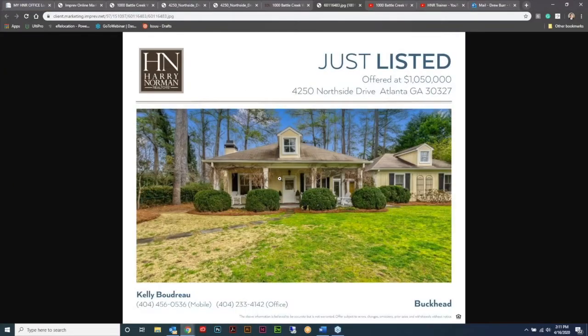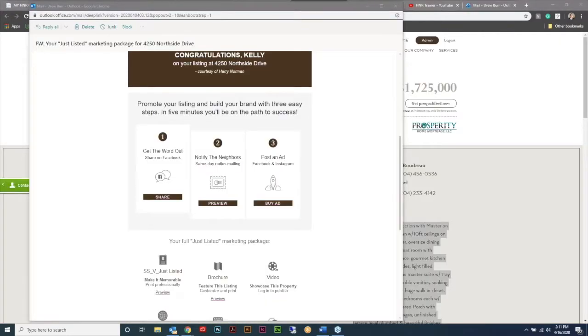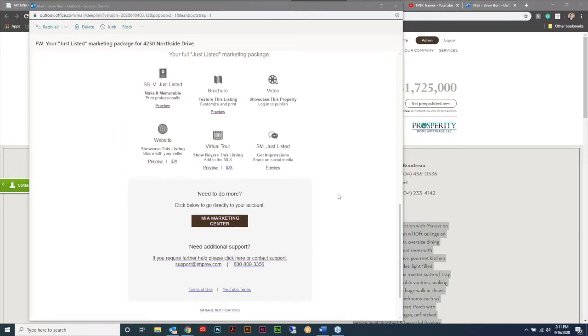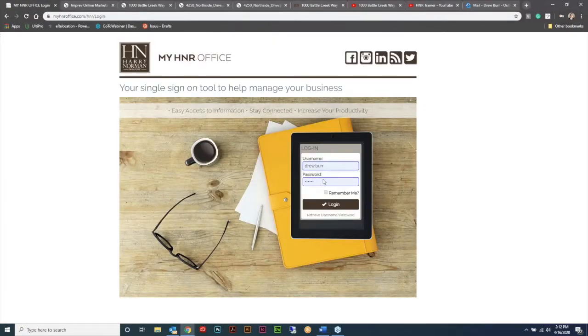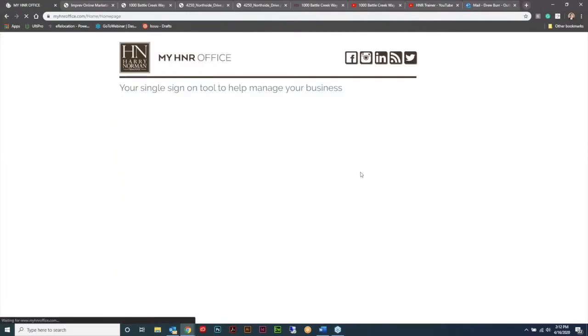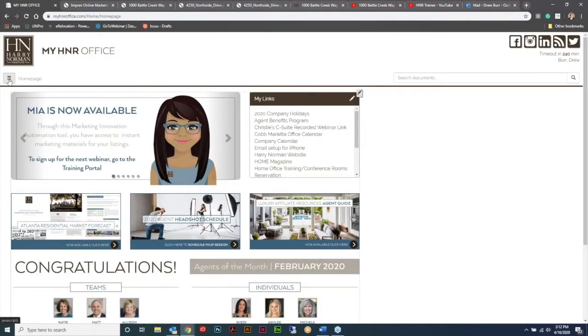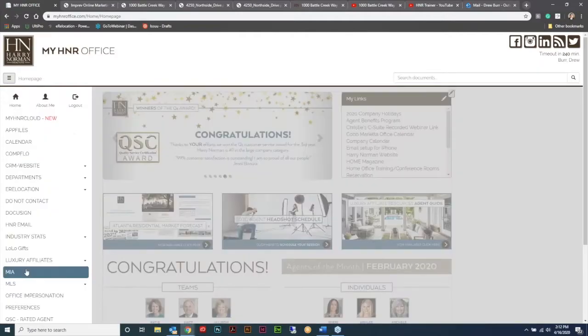Lastly, one for you to download and use however you need for planning your listing. From here, you can actually log into Mia through your MyHR office. If you log into MyHR office, you go over to the left side where the hamburger is.